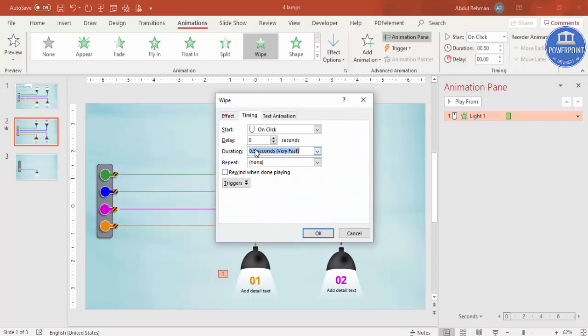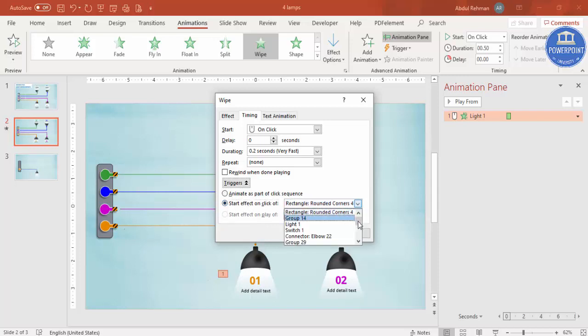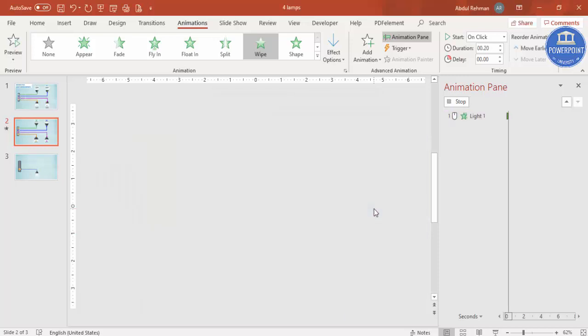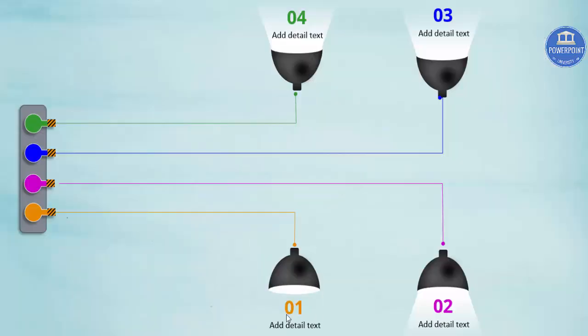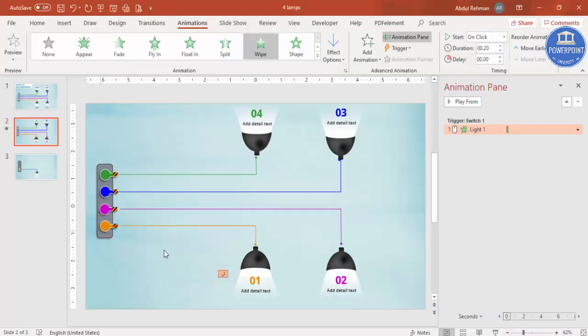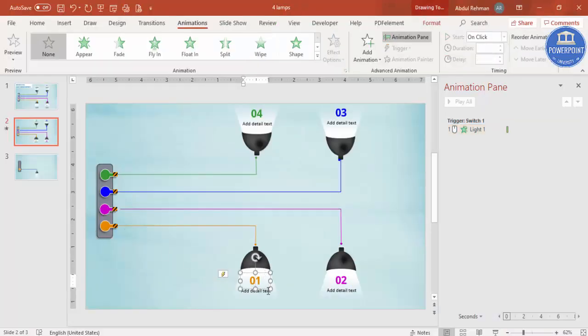Timings, I'm going to make it very fast, only 2 seconds, and you can see here trigger. So I want, when I click on this one only, it should come. So we have given this name as switch 1. So I'll just say start effect on click of switch 1. Can you see here switch 1, and click OK. So let me just play now and see. You can see the moment I bring the mouse here, the cursor is changing. When I click, immediately it's coming here.